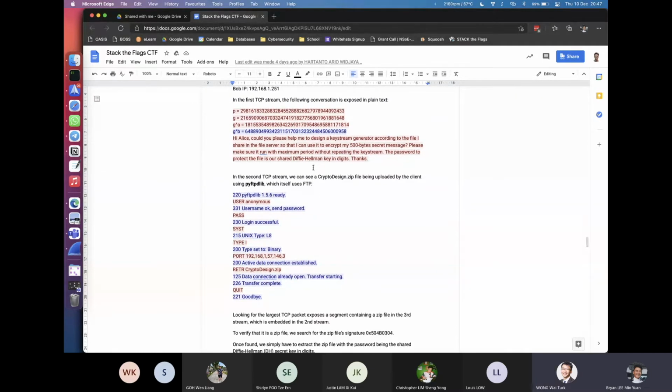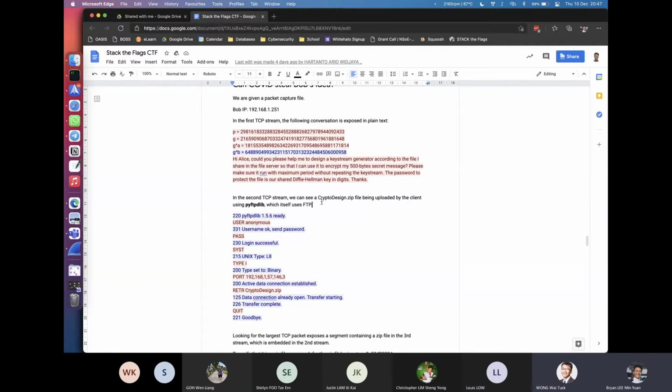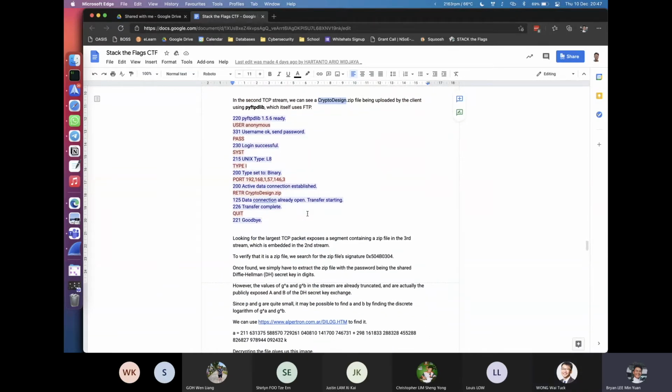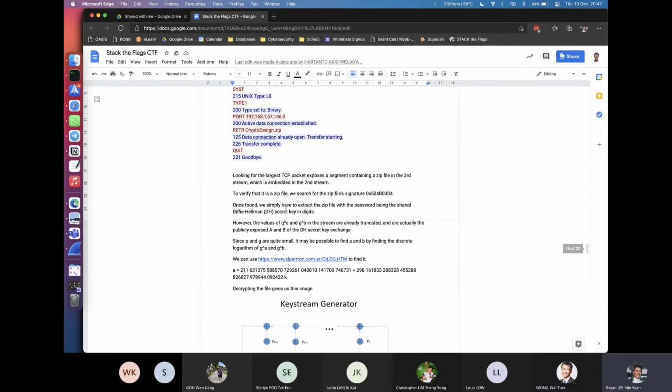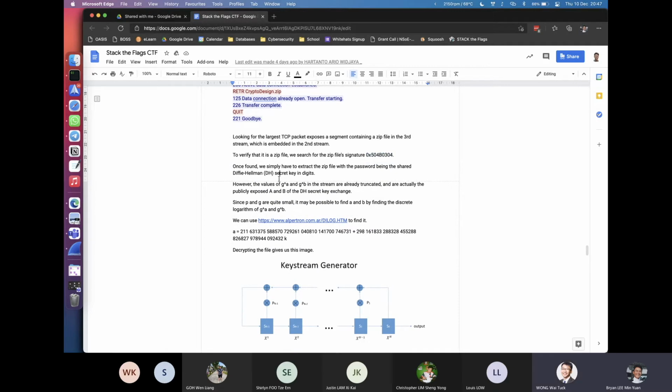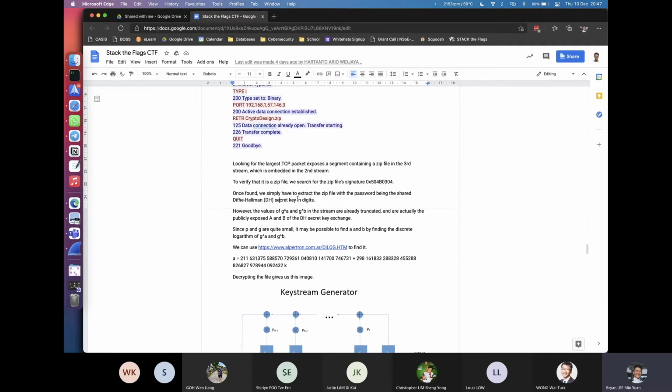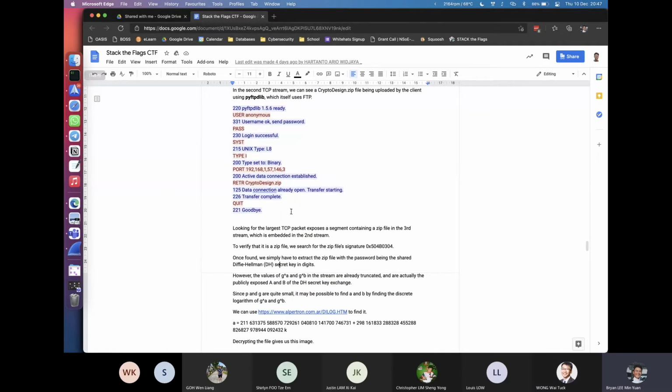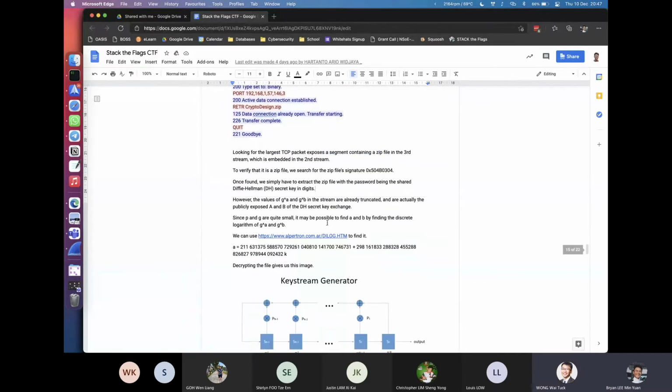Oh, okay. So then in the second stream, you can see that there's a file being transferred. So it's FTP, no encryption. So you just look for the stream, and then you can find the zip file. Then you can verify it's a zip file using the signature. And if you extract it, you can get a zip file. So the zip file, once you get it, you actually kind of get stuck because you have a password on it.